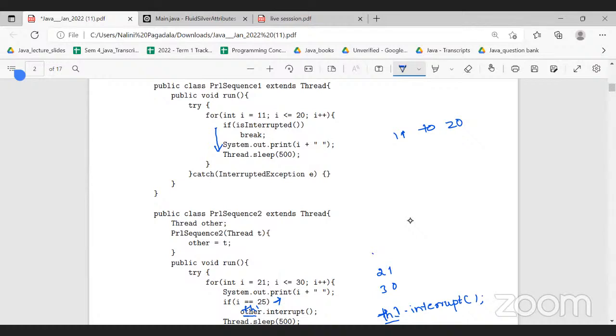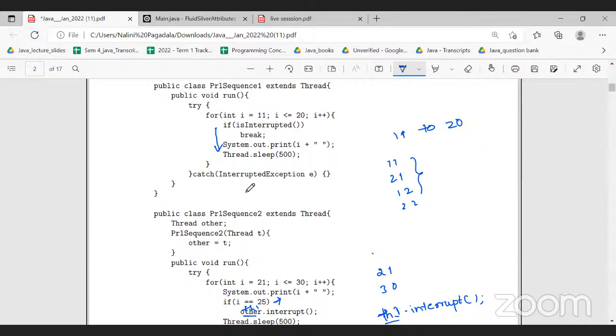Till when will they print the values in an interleaved fashion? Till the th1 thread gets interrupted, these two threads will print the statements, 11, 12, 13. Let's say the first thread is executing for the first time, the output will be 11. The second time, if thread 2 is executing, it will be 21. Similarly 12, then 22. The order is unpredictable, but they will print the i value in an interleaved manner until i equals 25.